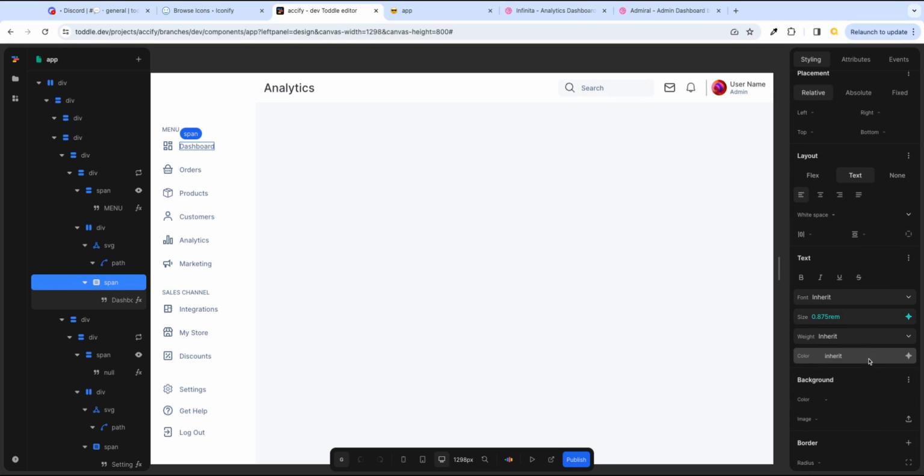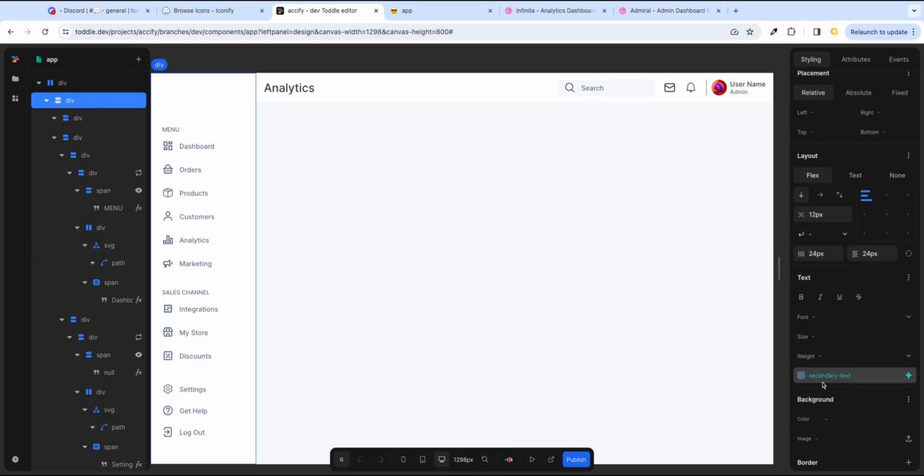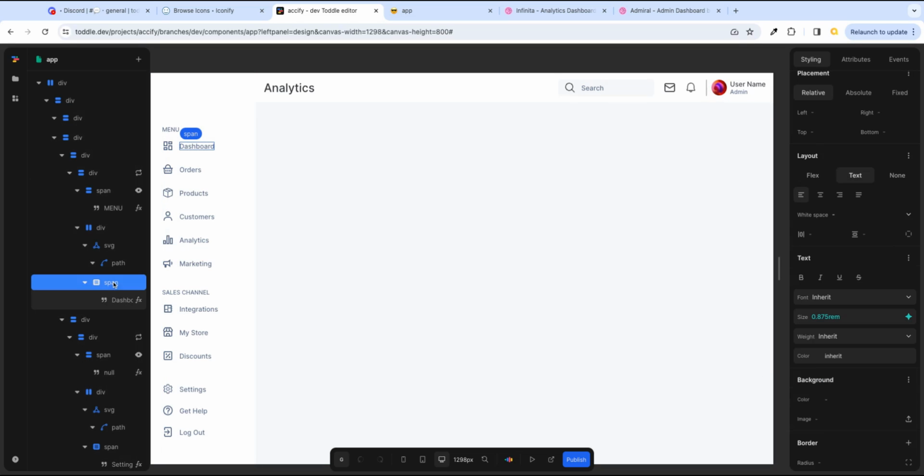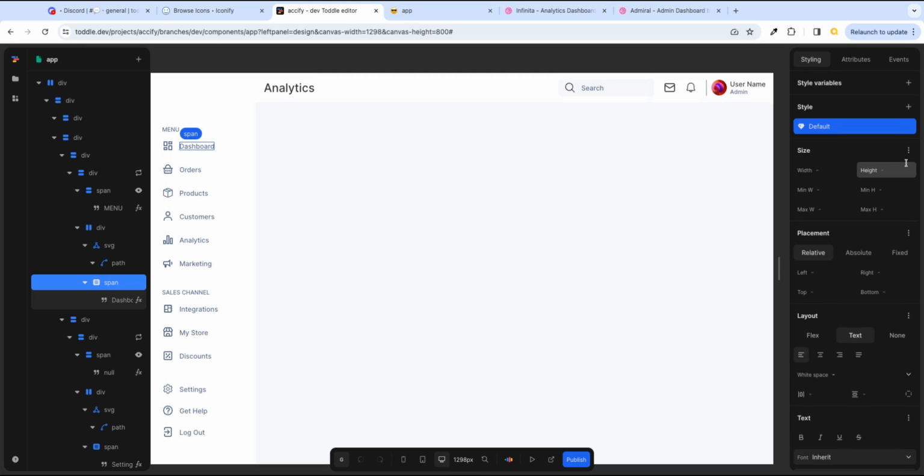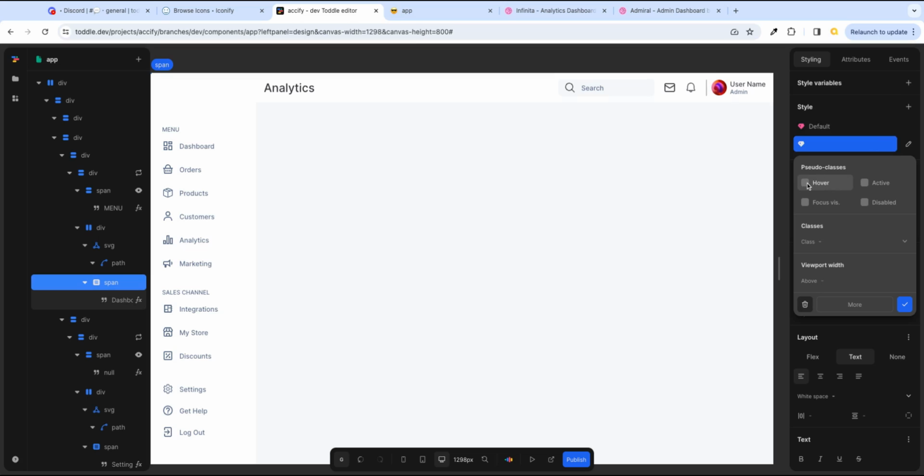So we've got a text color that is just inheriting at the minute. We remember that just comes all the way from the navigator, which is our secondary text. So let's say we want that to go into the blue color that we created in our theme. To do that is fairly easy: we come all the way over here on the right, and we just click to add a new style. And all we've got to do is click the hover option.